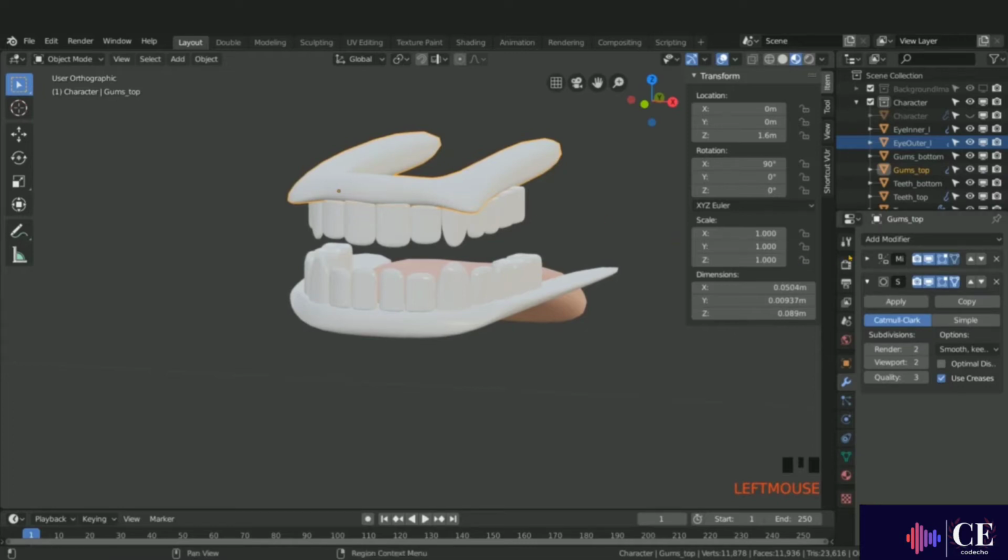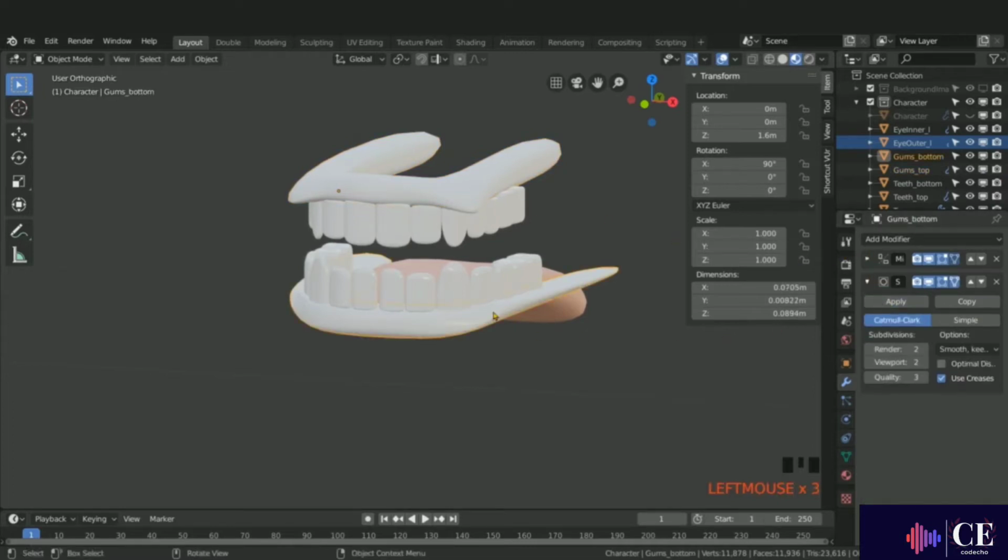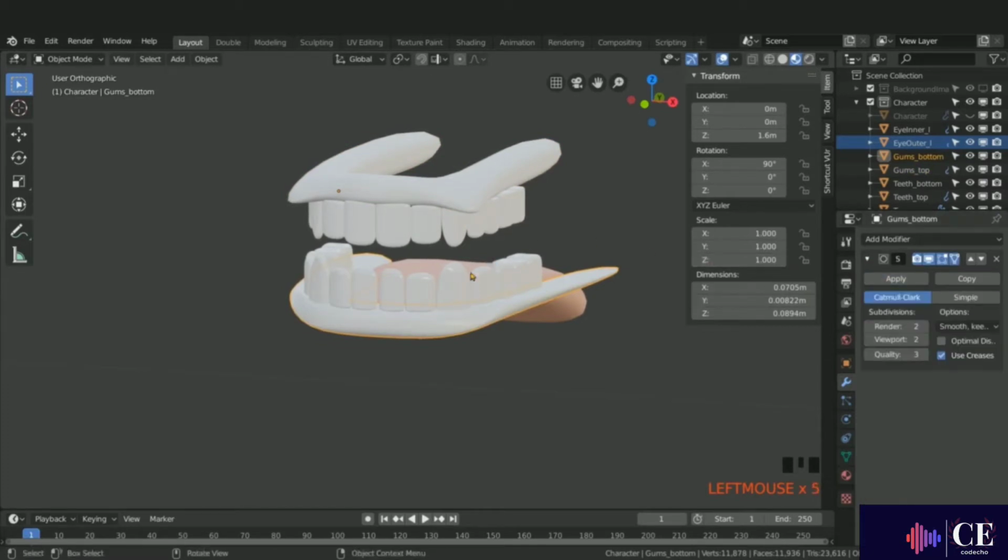I'm going to come over and apply that modifier. I can do the same thing for the bottom gums. Apply that modifier. And the teeth don't have a mirror modifier on them, so that's going to be fine. But what I do want to do is combine the top gums with the top teeth. So with the gums selected, I can shift select the teeth, Control J, and join those as one object.